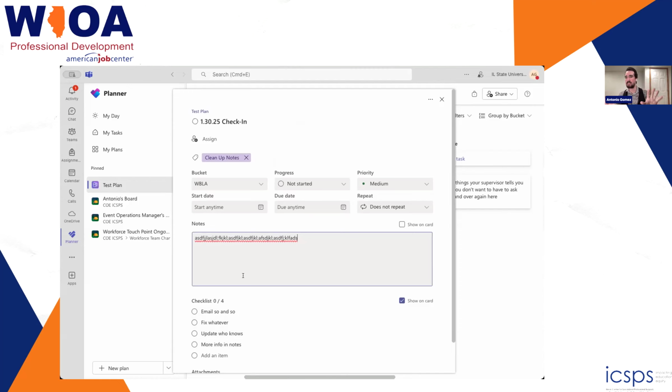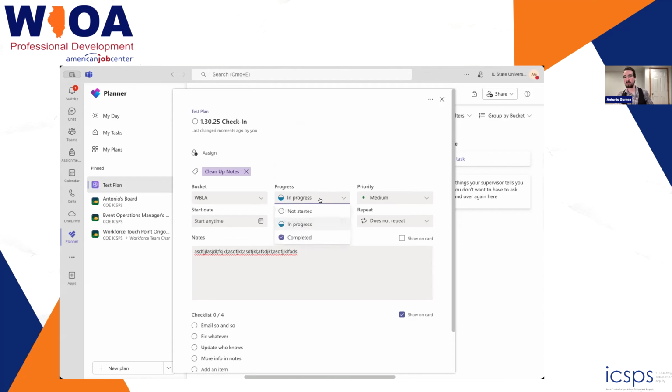For me, this is meant to be ugly. So my notes is where I put all the ugly stuff and then I clean it up in the checklist. And then again, you can change all the settings to which bucket you want it to be in: progress, in progress, completed, not started, priority. We'll say that it's super urgent. Start time, due date, repeat.